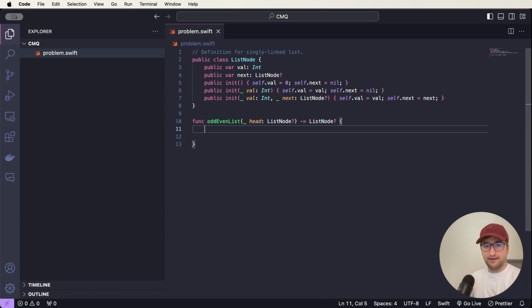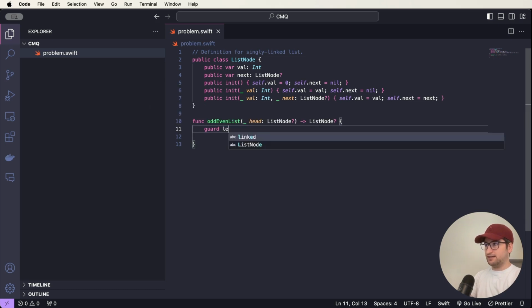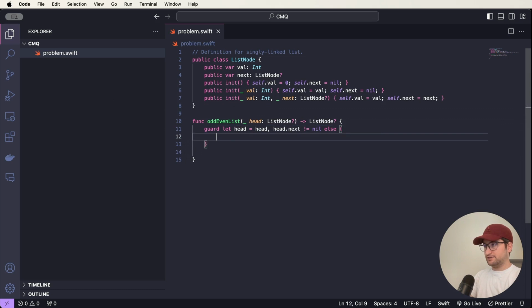We can say if the length of the linked list is 0 or 1, we can return the head and do nothing, right? So let's say guard let head equal to head, and if head.next is not equal to nil, then we can return, else let's return head itself, right? Okay, this is the simple edge case for this problem.